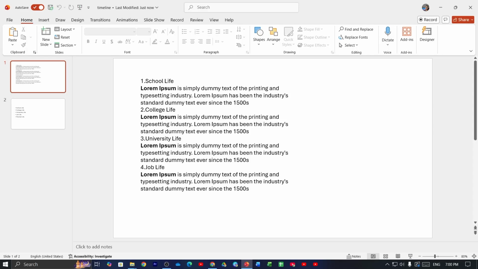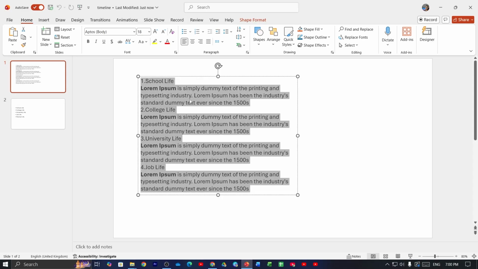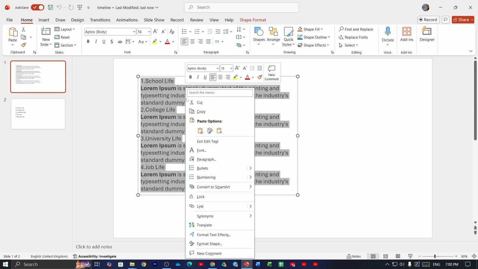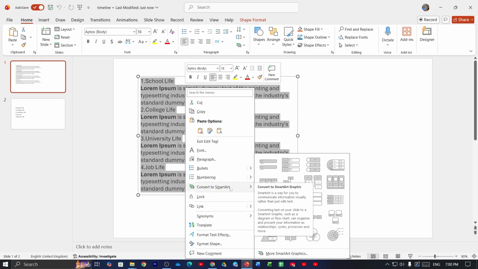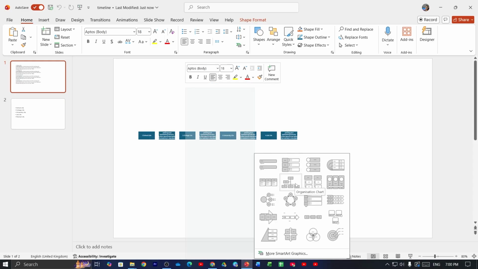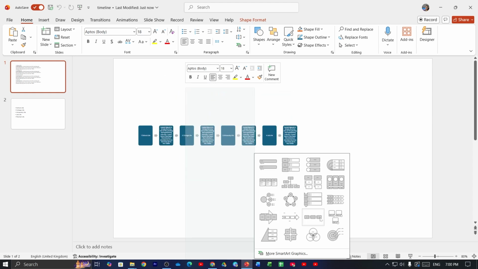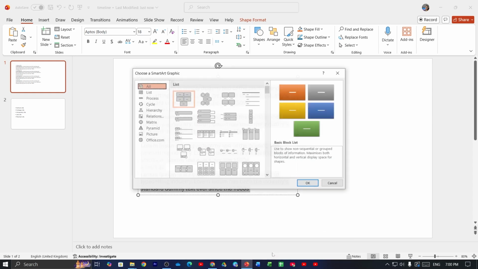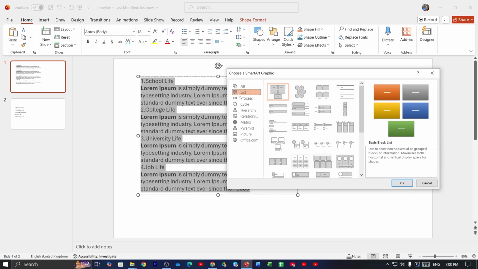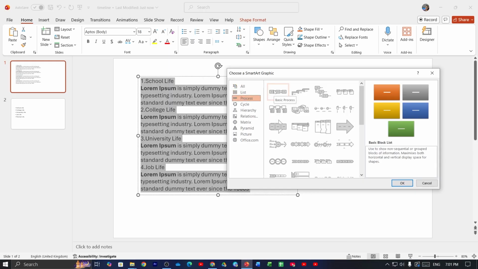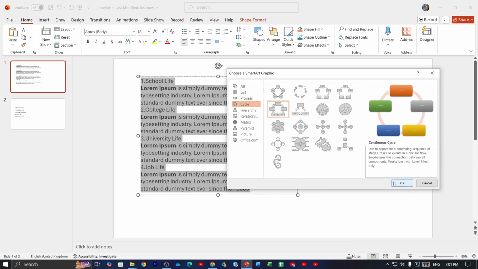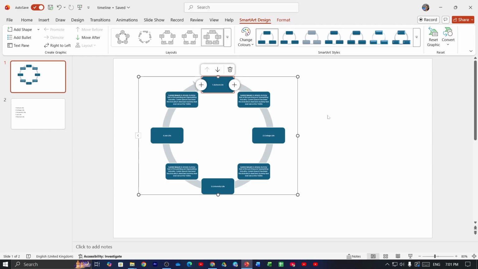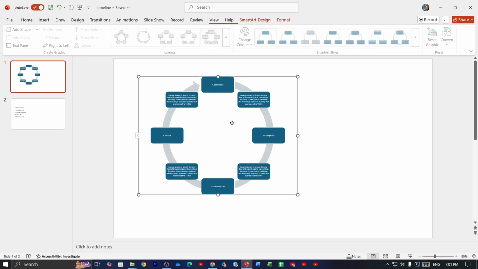At first just select all the text and then right click on the mouse. Now you have to use the Smart Art option to create a timeline. So just click on convert to Smart Art and from here choose any design as you like. Also, if you want to get more graphics, just click on the more Smart Art graphics option and from here choose any design as you want. If I select it and then click on OK, it's done. You can see a timeline has been created successfully.